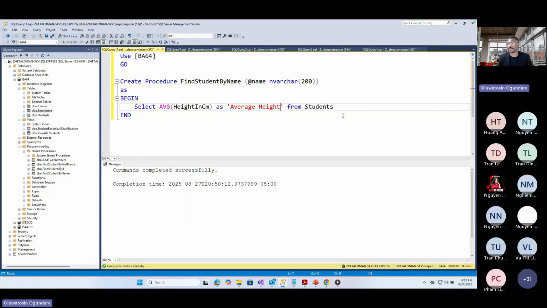All right. So find students mean height. So find the mean of height distribution. Right? So let's do that.